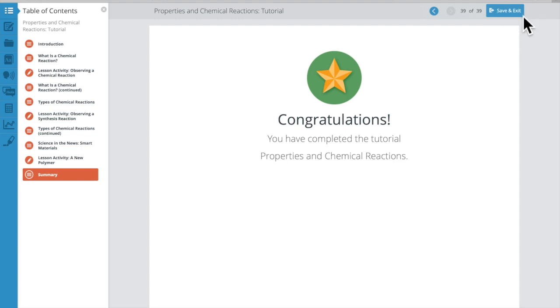This is a very important button. Anytime you get up and walk away from your computer, always press Save and Exit so you never lose any progress that you have made in any tutorial or activity that you have been working on.